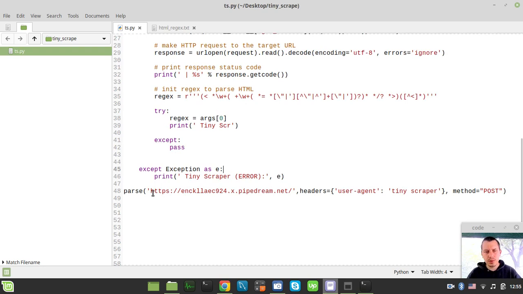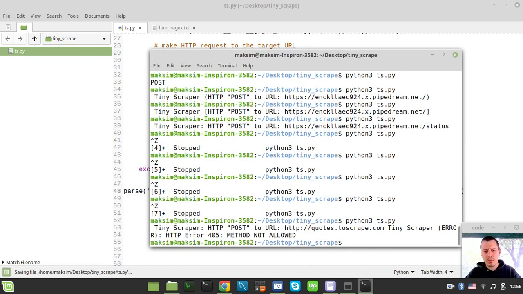Okay, let's try to switch the URL. As far as we don't really need this one anymore, so HTTP quotes to scrape.com. That's the target's site we're supposed to be scraping data from. So let's see if this is the matter. Okay. It also gives us an error, by the way.